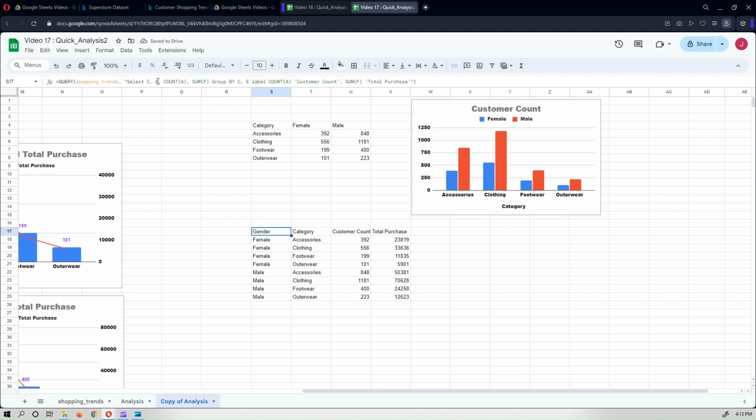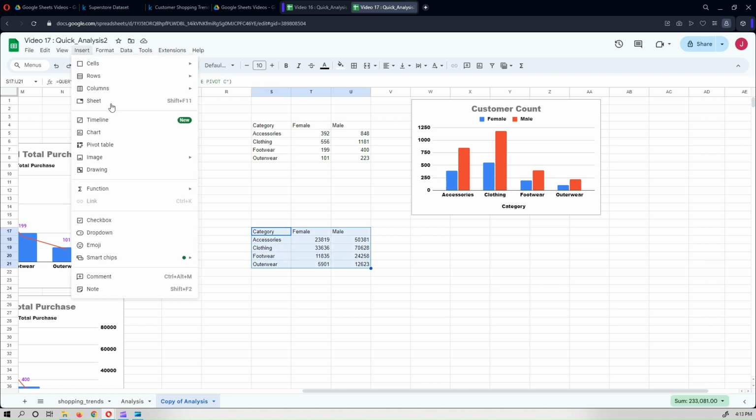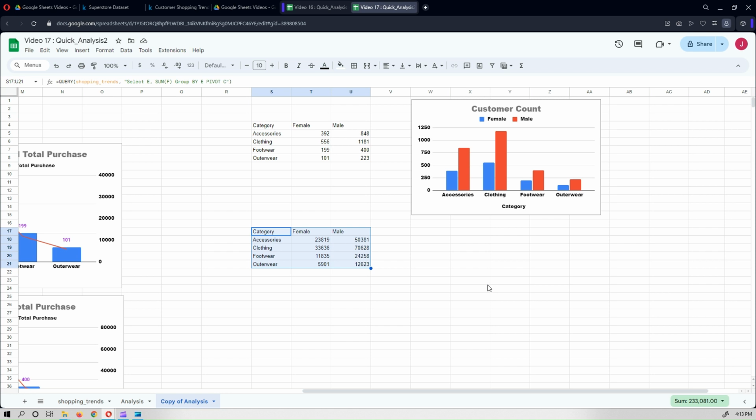Similarly for total purchase, if you have to do it, I'll remove C from here. I'll remove count A and keep sum F. Okay. And then in group by also I'll remove C, removing everything else from the query and just pivot C. So now we have total purchase. And similarly, we can create a chart for total purchase as well.